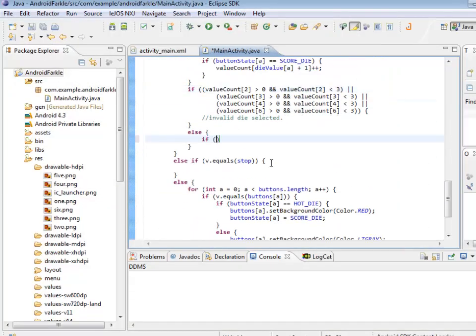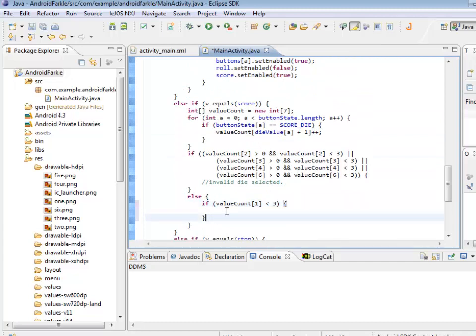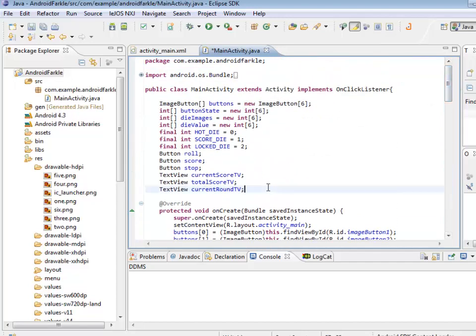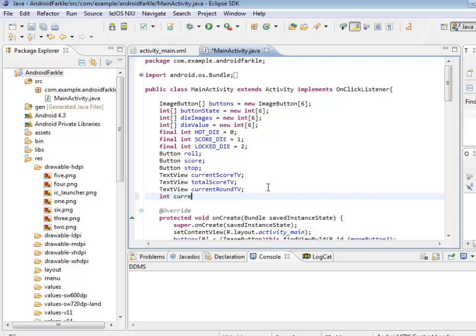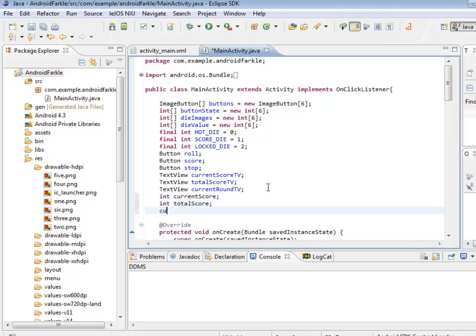So here, if the value count of 1 is less than 3, so the number of 1s I have is less than 3, then I need to basically add 100 per each of those to my score. Don't have a score right now. I should probably do that. And while I'm up here, let's also do a total score and a current round. Those seem like things I'm going to need.